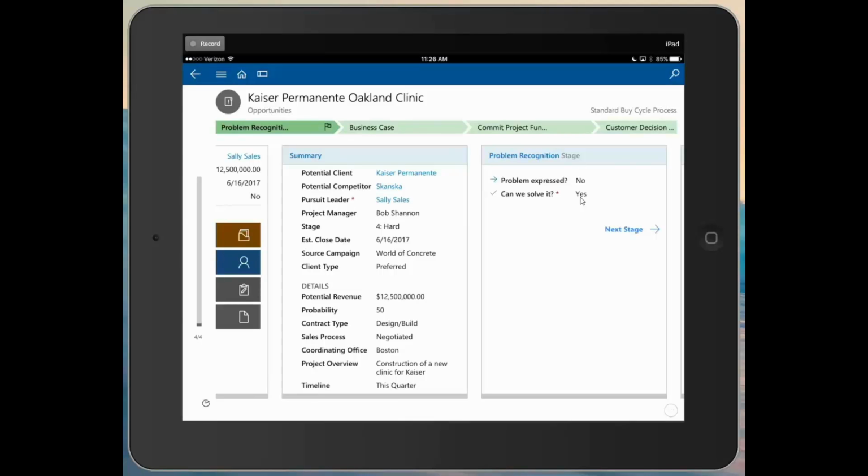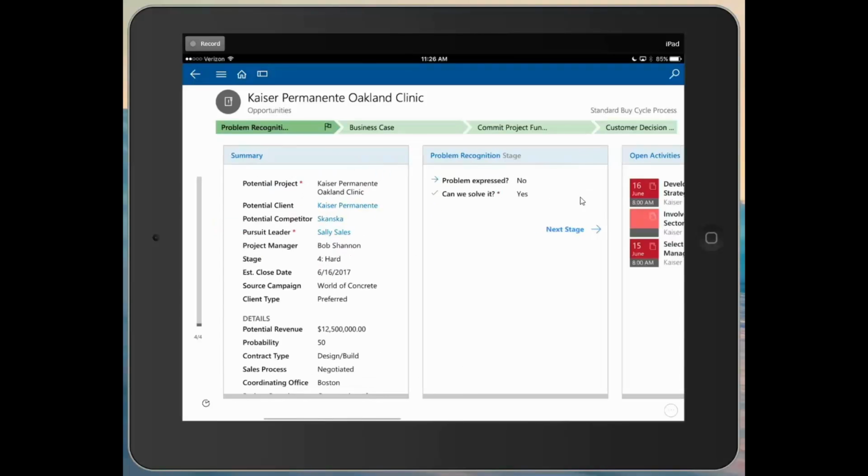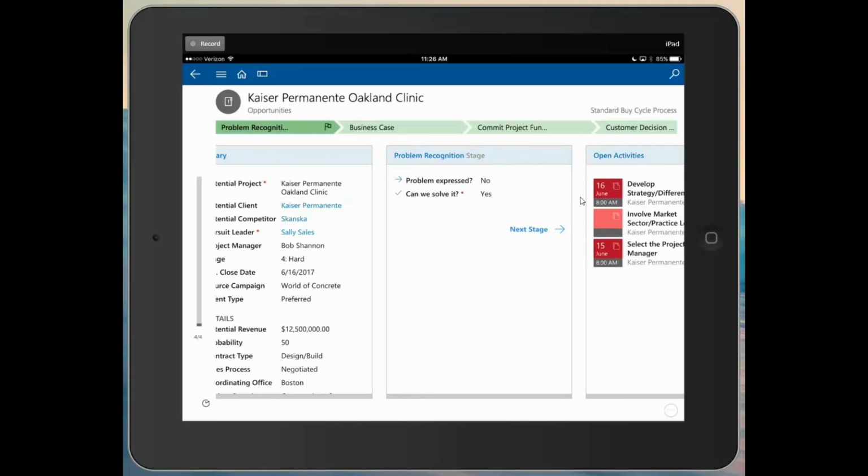In here too, again, tracking things like a summary of that information, again, very specific to AEC. So probability, contract type, the coordinating office, overviews of that project, and even managing, as you can see at the top in the green chevrons, what we're calling a business process flow. This is Sally's recipe for success to make sure that she's on the right track to close this opportunity.